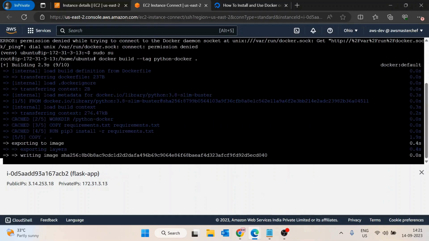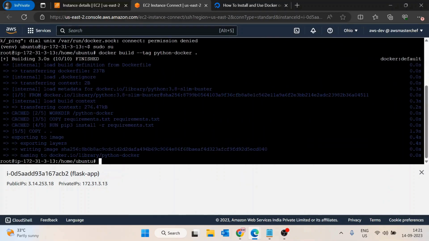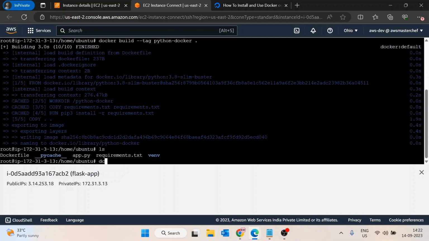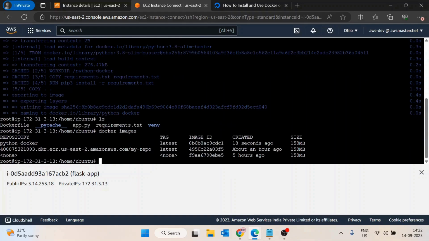Quite possibly it will take some time for you, because you will be doing it for the first time, but as I have done it multiple times, it would not take much time. Now if I ls and then type docker images, it shows python-docker. I have an image with the tag latest, an image ID, created 18 seconds ago, and the size is 158 MB. That's the first thing. That's really great, now we are able to create the Docker image.